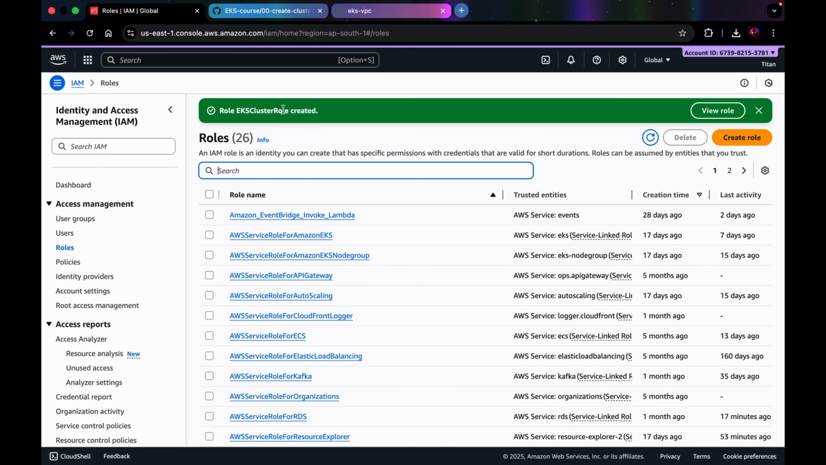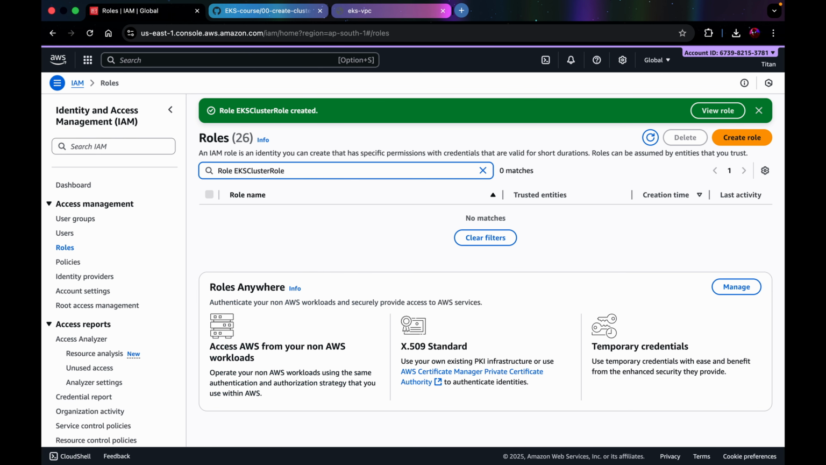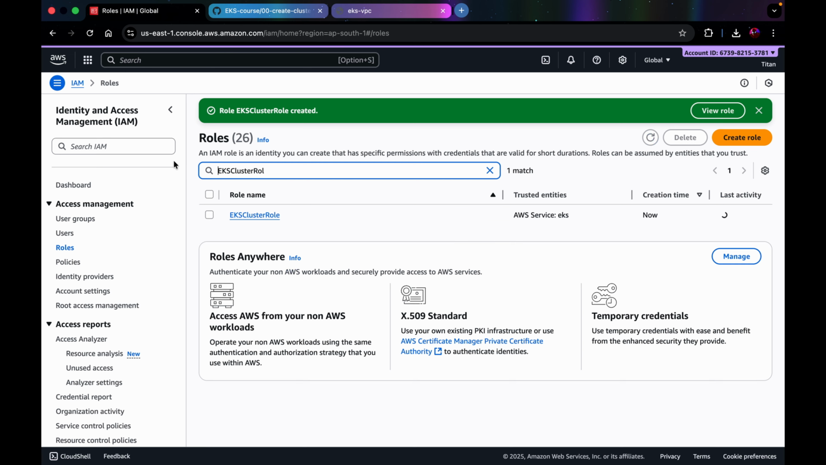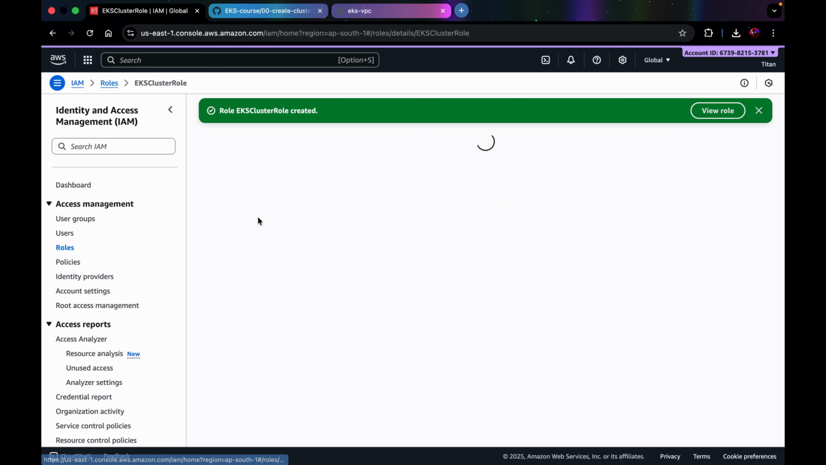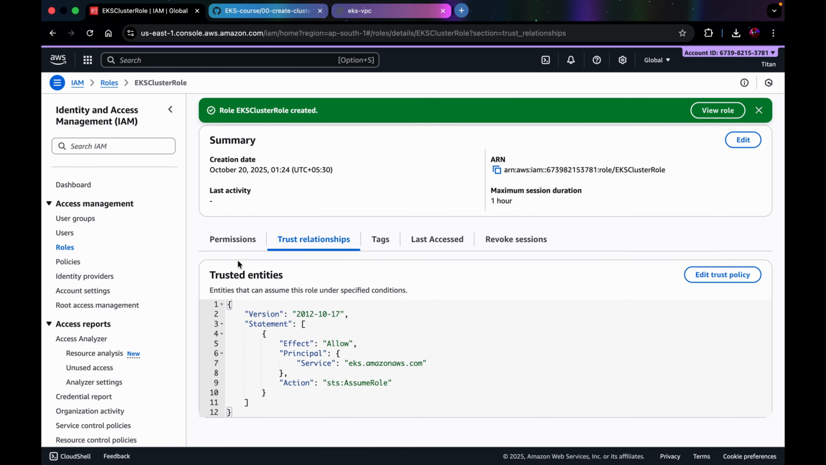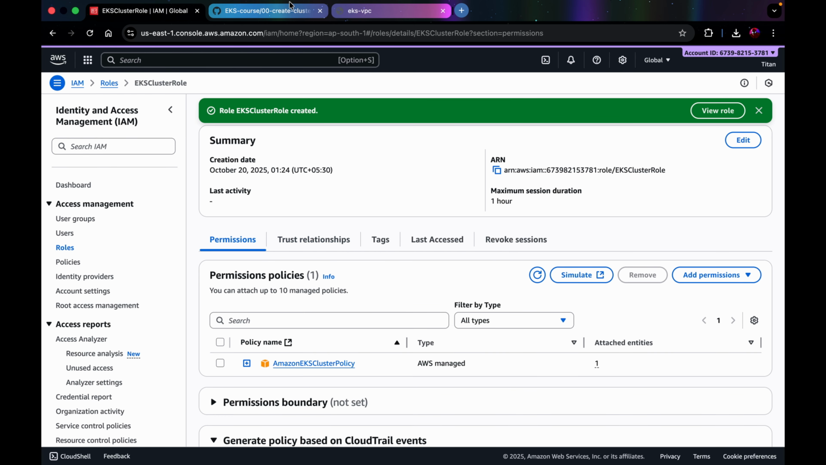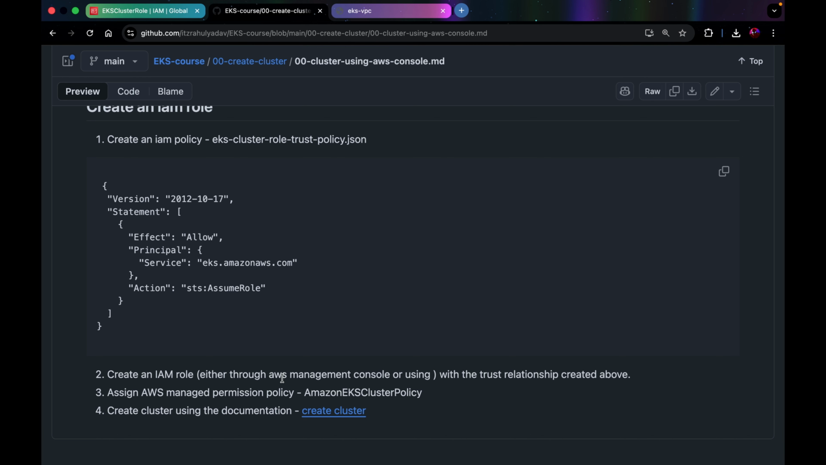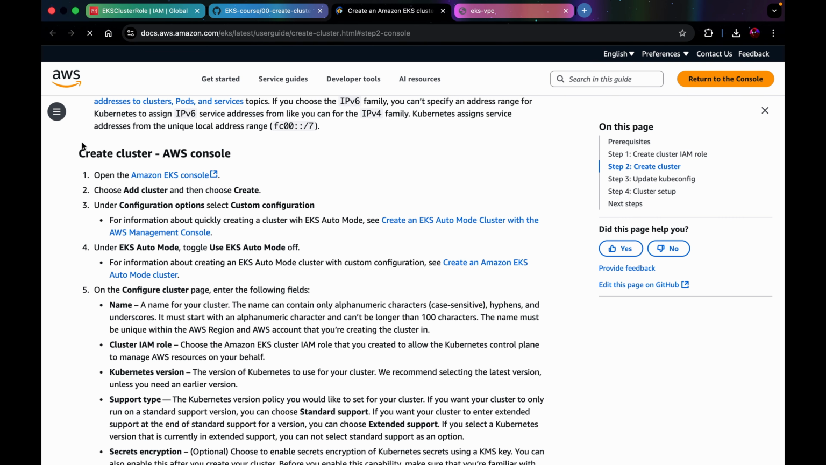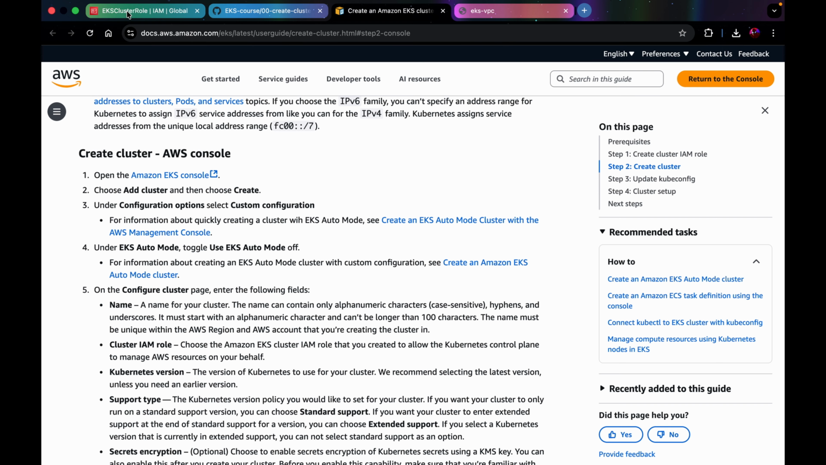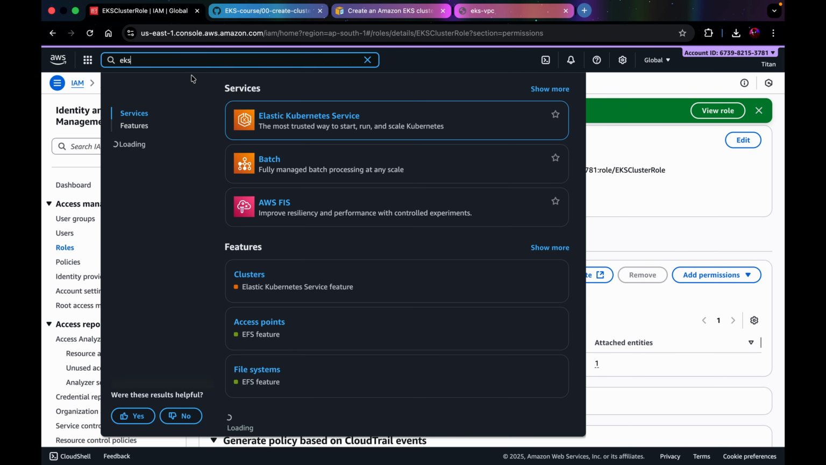Alright, so our role is created. I can just copy and paste it and see that role here. So this is the role which we just created, and this is the trust relationship. It allows EKS to perform operations in our account. The next part is to create the cluster using the documentation. So I'll just click here and open this link in a new tab, and here you can follow the instructions line by line. Now let's finally head over to the EKS.